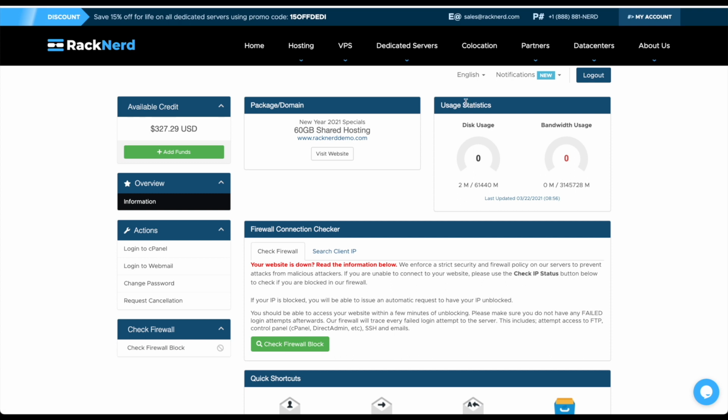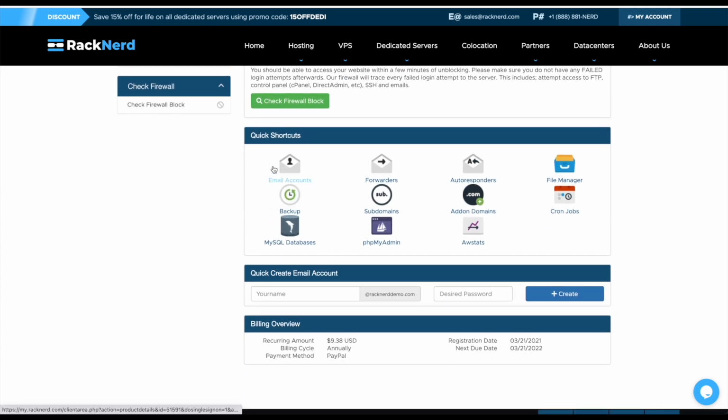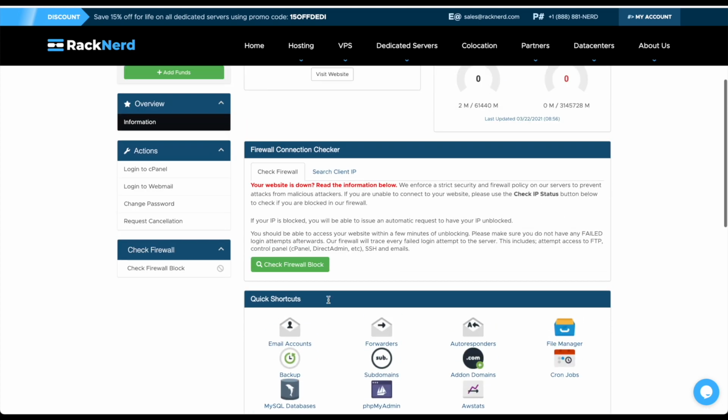On the right hand side, you'll see the usage statistics. You can check your disk usage and your bandwidth usage. Or you can access your email accounts, forwarders, and you can even back up your account. You can create an email address right from the client area.